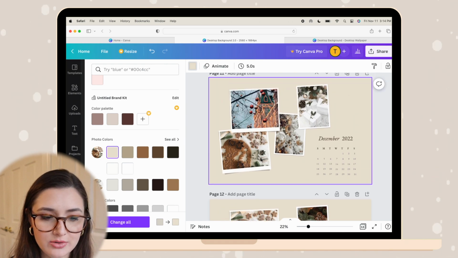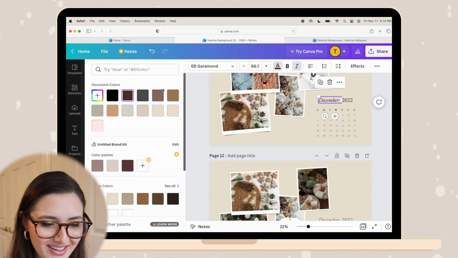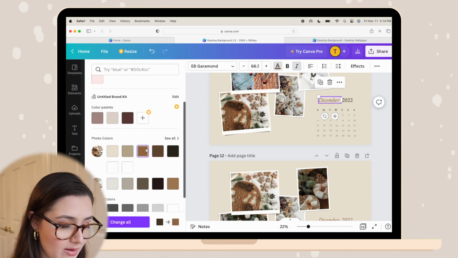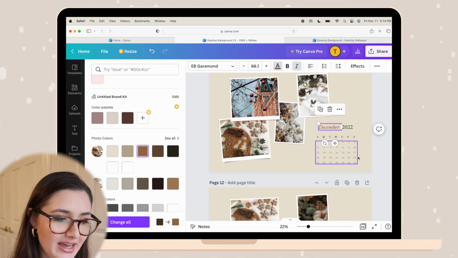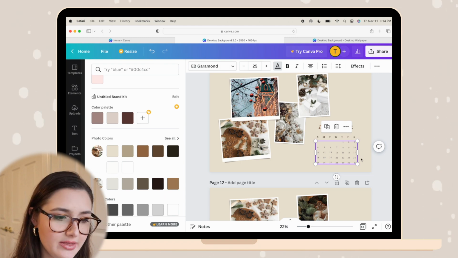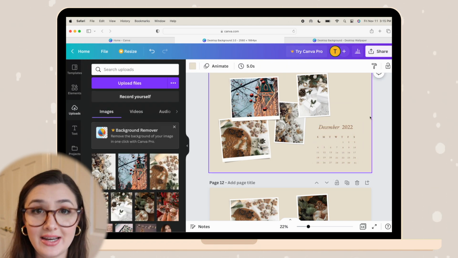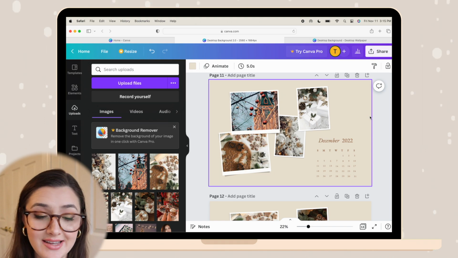I went for a more gingerbready kind of color brown, which was also one of the colors from probably this photo or this one, who knows, one of the photos. And then I basically changed everything to that color. It's literally that easy. It takes me a couple of seconds every single month.